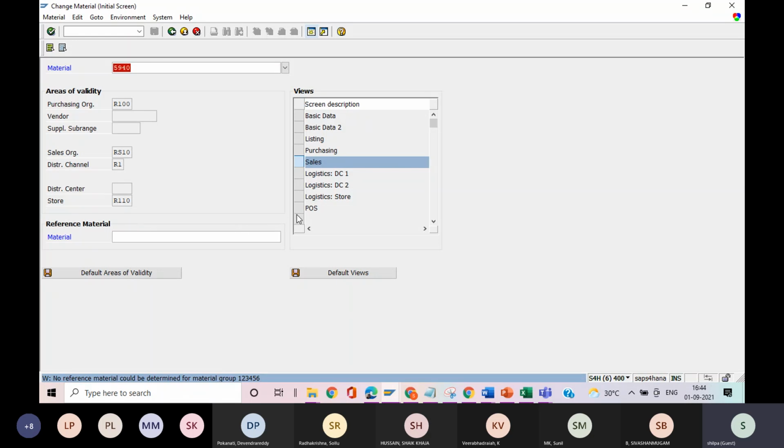Or you want to extend to any store view. Similarly, sales view is giving you a sales org and distribution channel. So you understand what all these tabs are for, right? If you want to do listing, then purchasing, sales, DC and store.